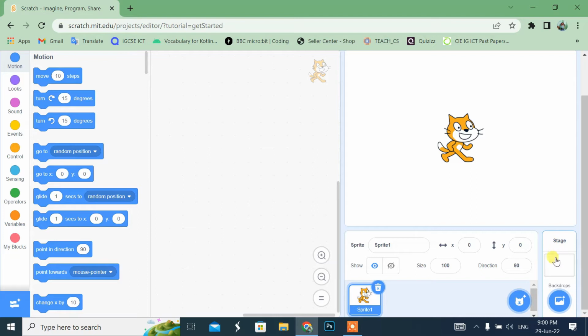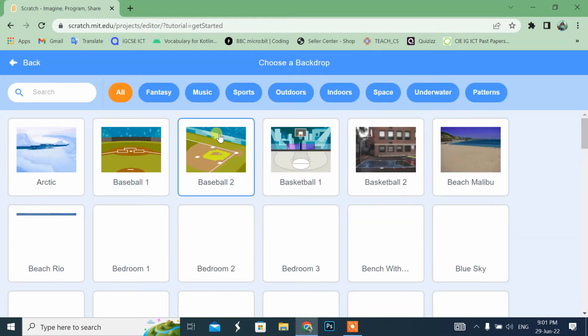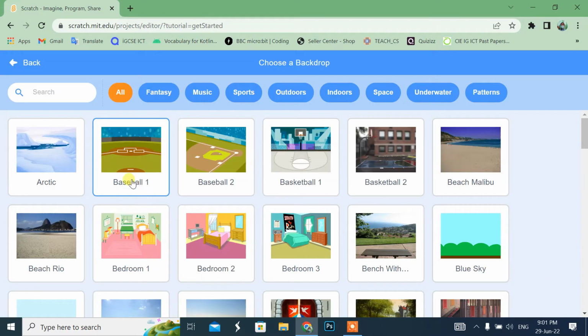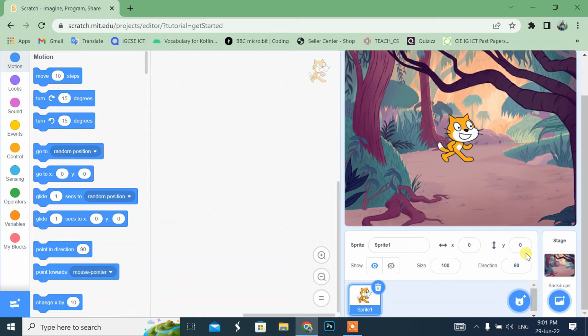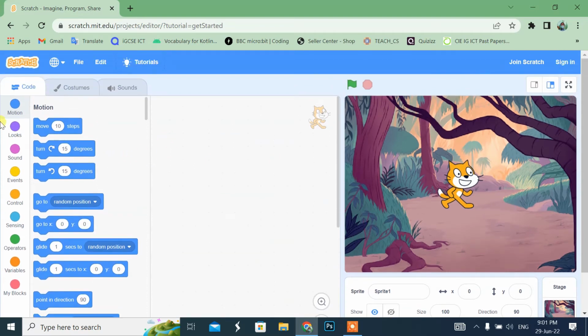Here there is the stage, especially what we call the backdrop. The backdrop is the background. It can also be called the layout of your background. I will click this one. There are a lot of layouts, a lot of backgrounds for you to choose. For example, I will choose this one, jungle. It will change your background to the jungle like that. Very easy, right?